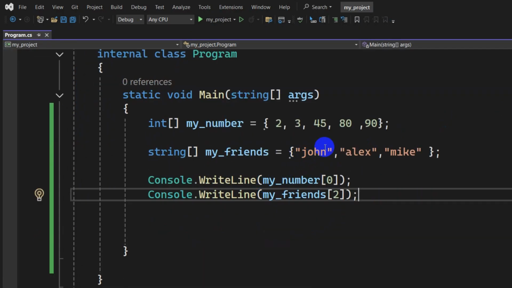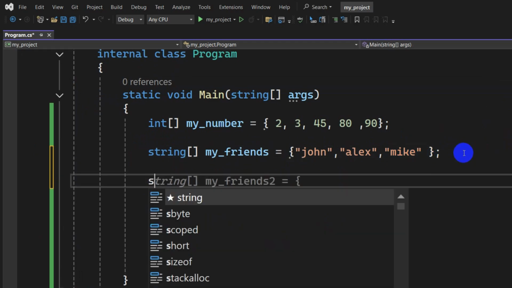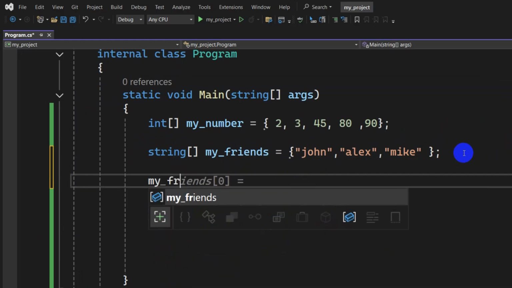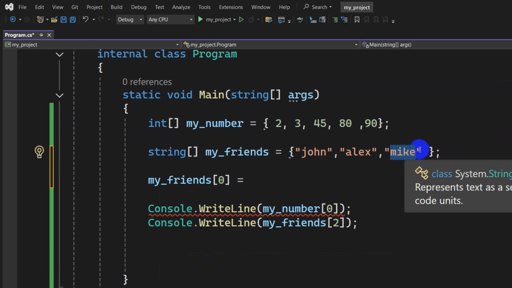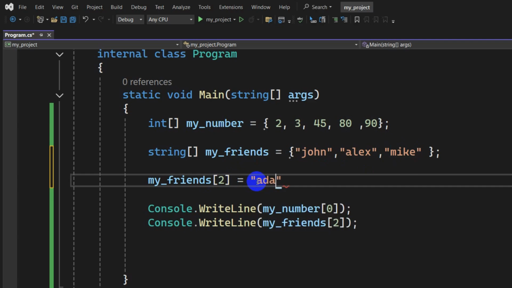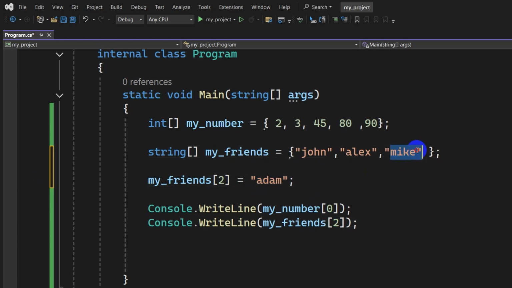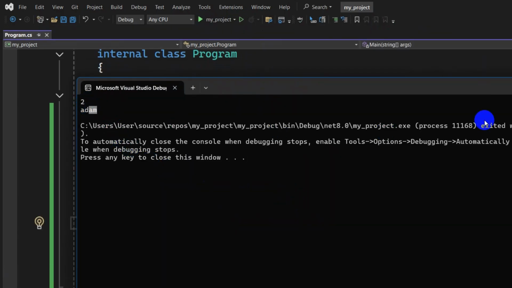And if you want to change the value for a certain array element, you can do it as well. Let's say here, my friends, and we are going to mention the index number that we want to change. Let's say we want to change the value for Mike. Instead of Mike, let's say it will be Adam. So let's say here 2, and the value is Adam. So right now, if we print it, it will print Adam instead of Mike, since we mentioned the value for the index number is Adam. If we now run it, you can see it printed 2 and Adam.